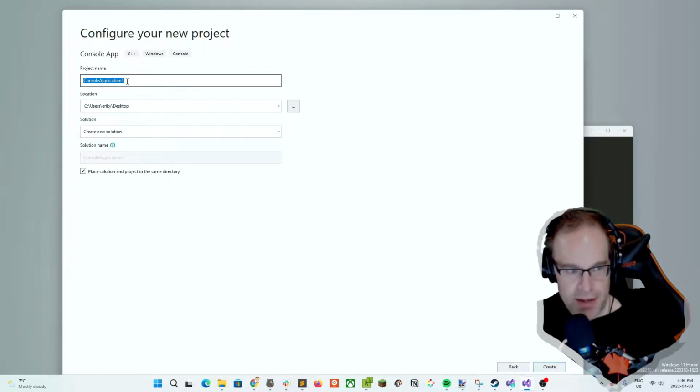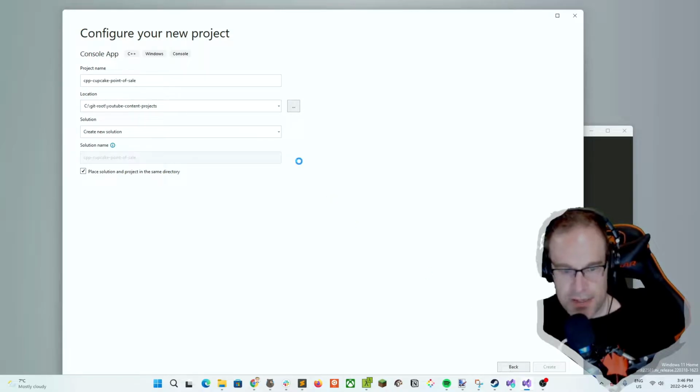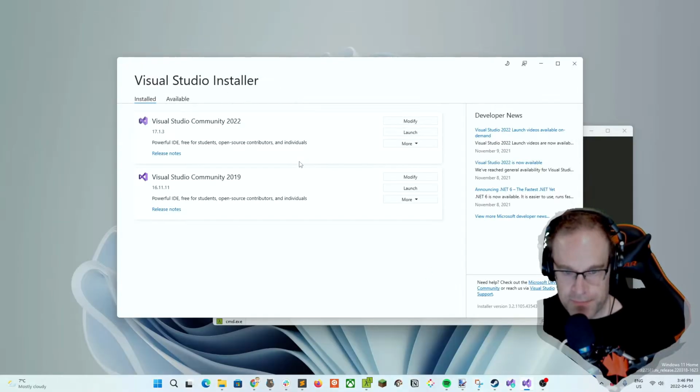Next, and I am going to call it CPP Cupcake. Let's call it point of sale. Just set it up in a spot for my YouTube code bases. And let's go ahead and hit create.